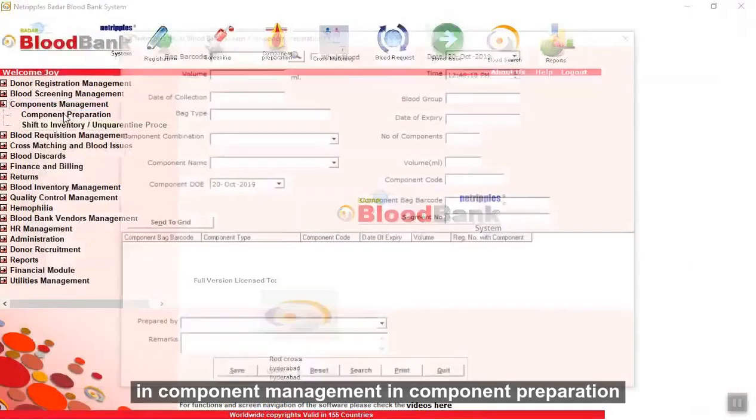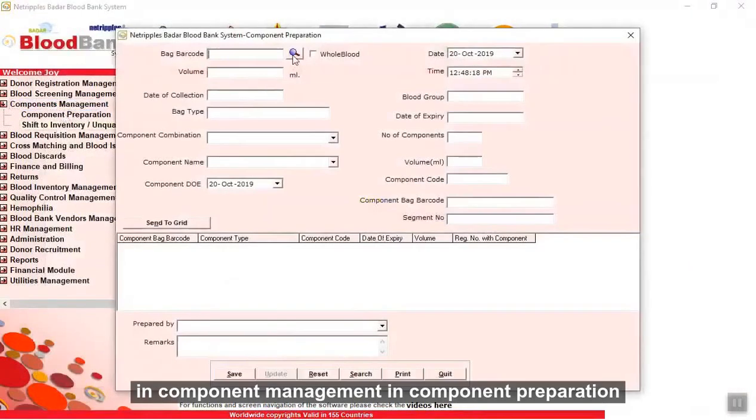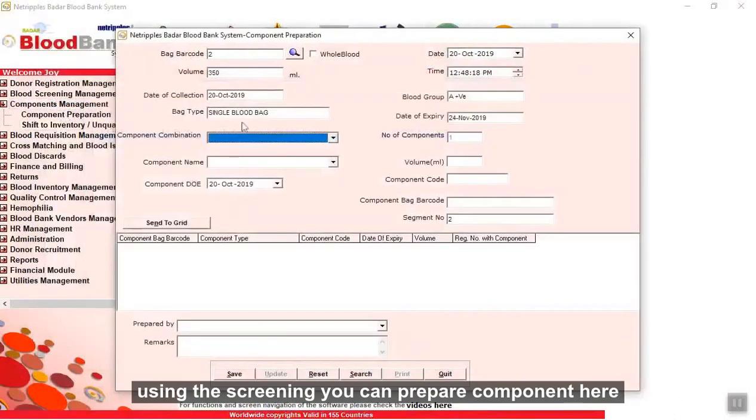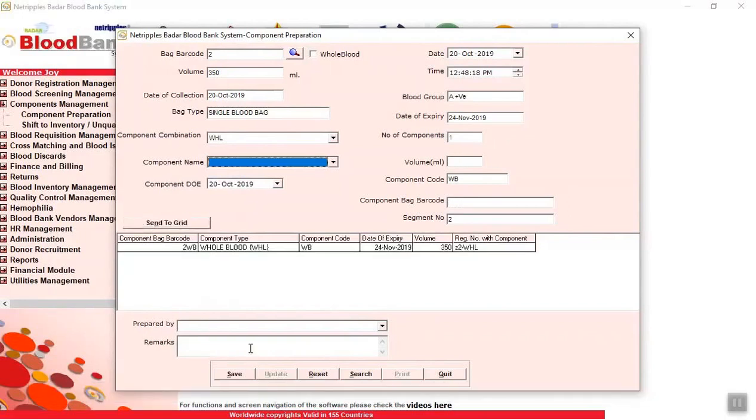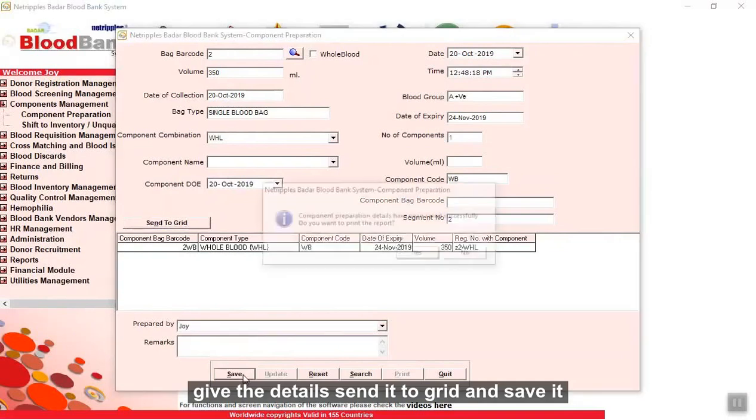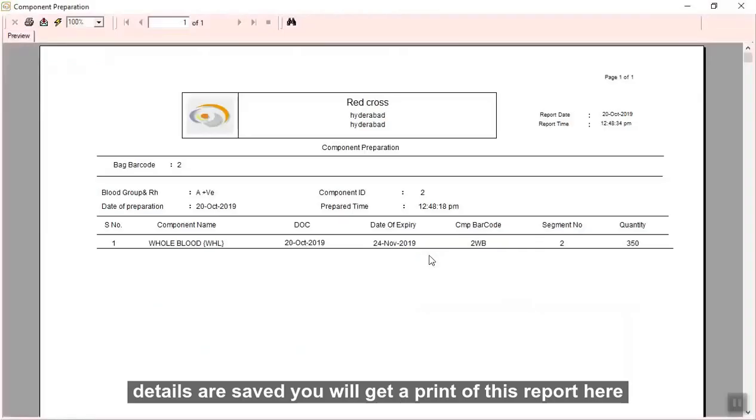In components management, in component preparation, using this screen you can prepare the component here. Select the barcode, give the component combination, number of components, give the details, send it to grid and save it. Details are saved. You will get a print of this report here.